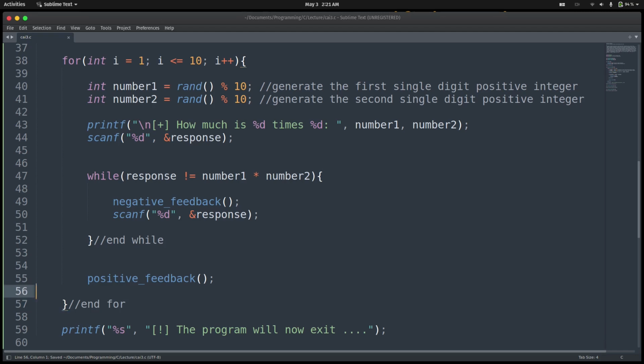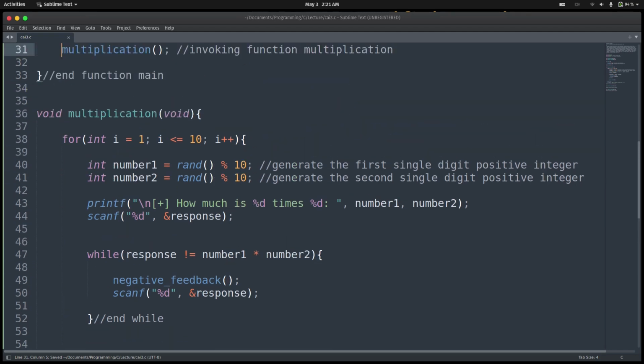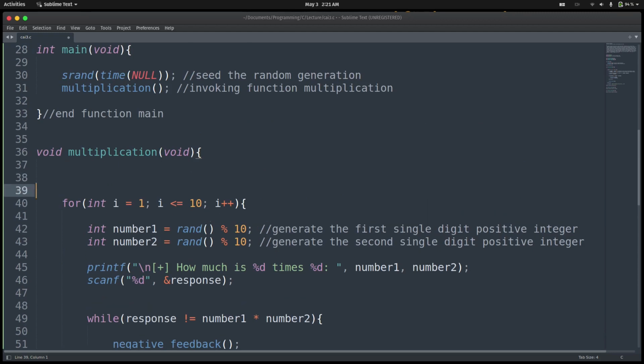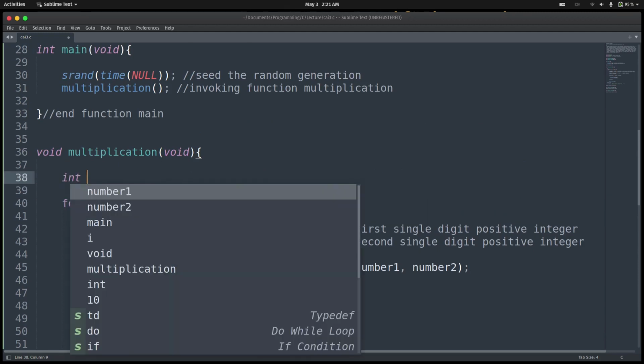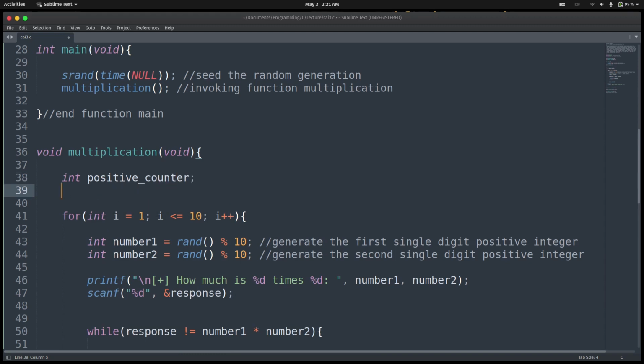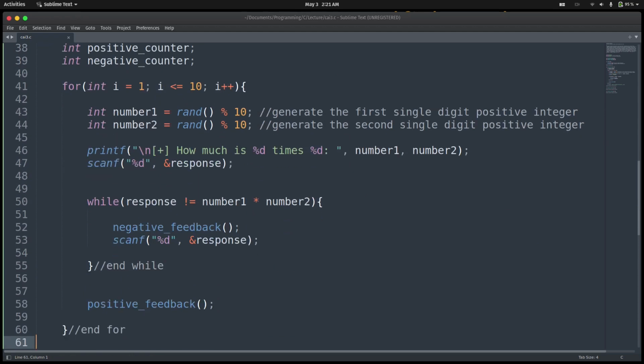All right, so I say we need a counter to keep track of the responses. So we have int, let's say positive counter, and then let's have another counter, int negative counter. All right, negative counter. So now let's go down.